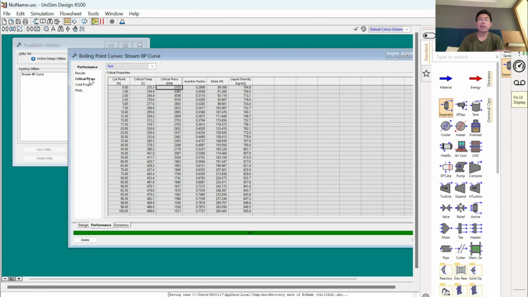Another one is about the critical properties. So it contains critical temperature, pressure, eccentric factor, the molecular weight, and liquid density. And all of these parameters are presented for each cut point. Each cut point has its own critical properties.